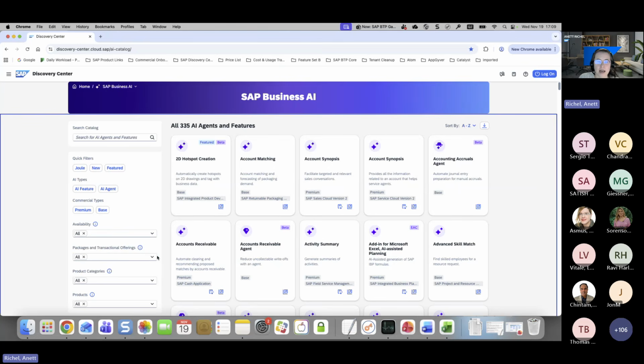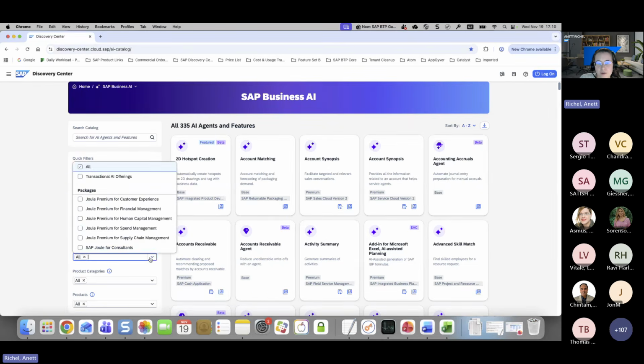As said, since Sapphire we have PUPM, so per user per month, and with it some agents and features were bundled into packages, and therefore you can also filter for packages. Currently we have 6 different packages which you can find here, but in addition to that, it's not just packages. There are still some AI offerings which are not included. These are called transaction AI offerings, and if interested, you can of course also filter for these.